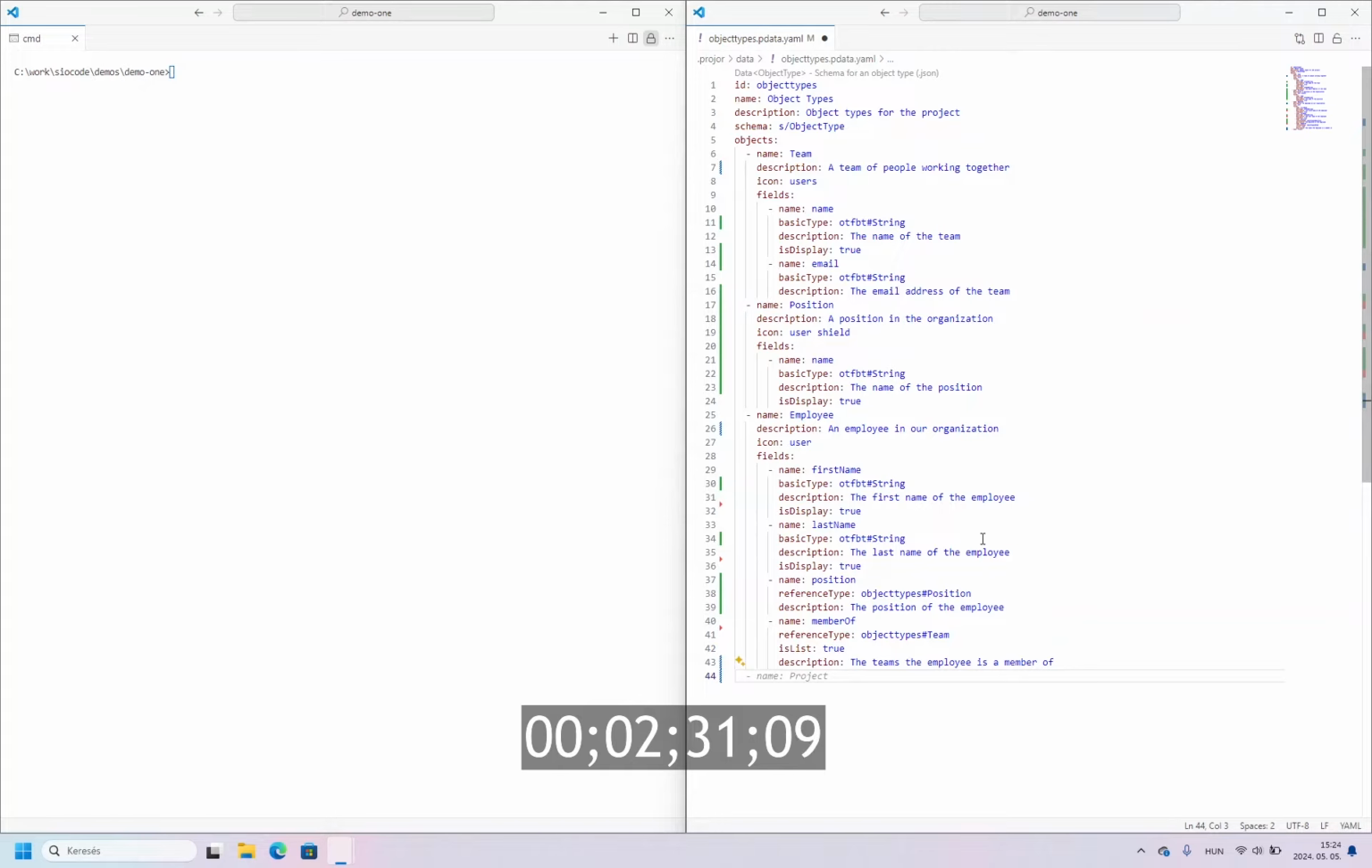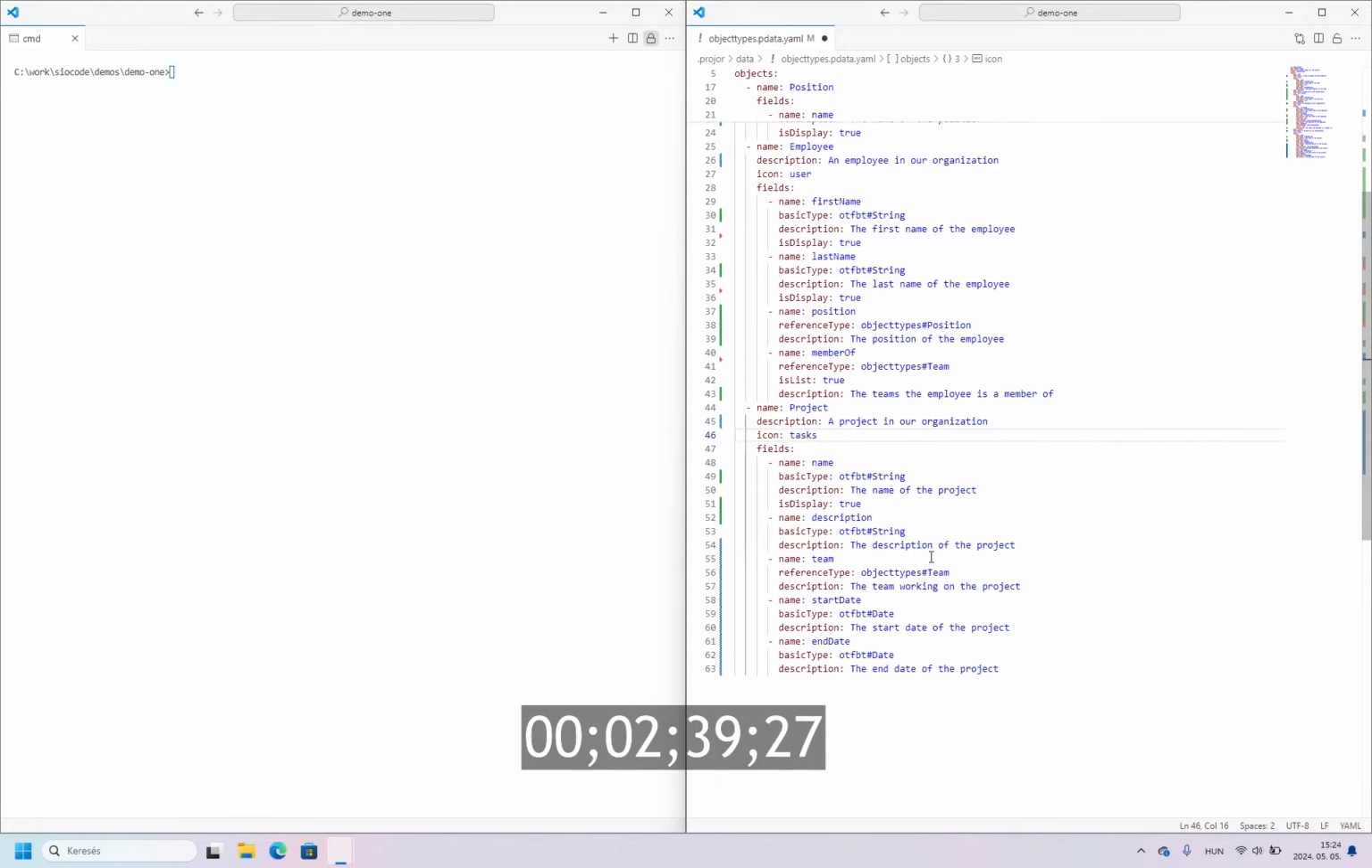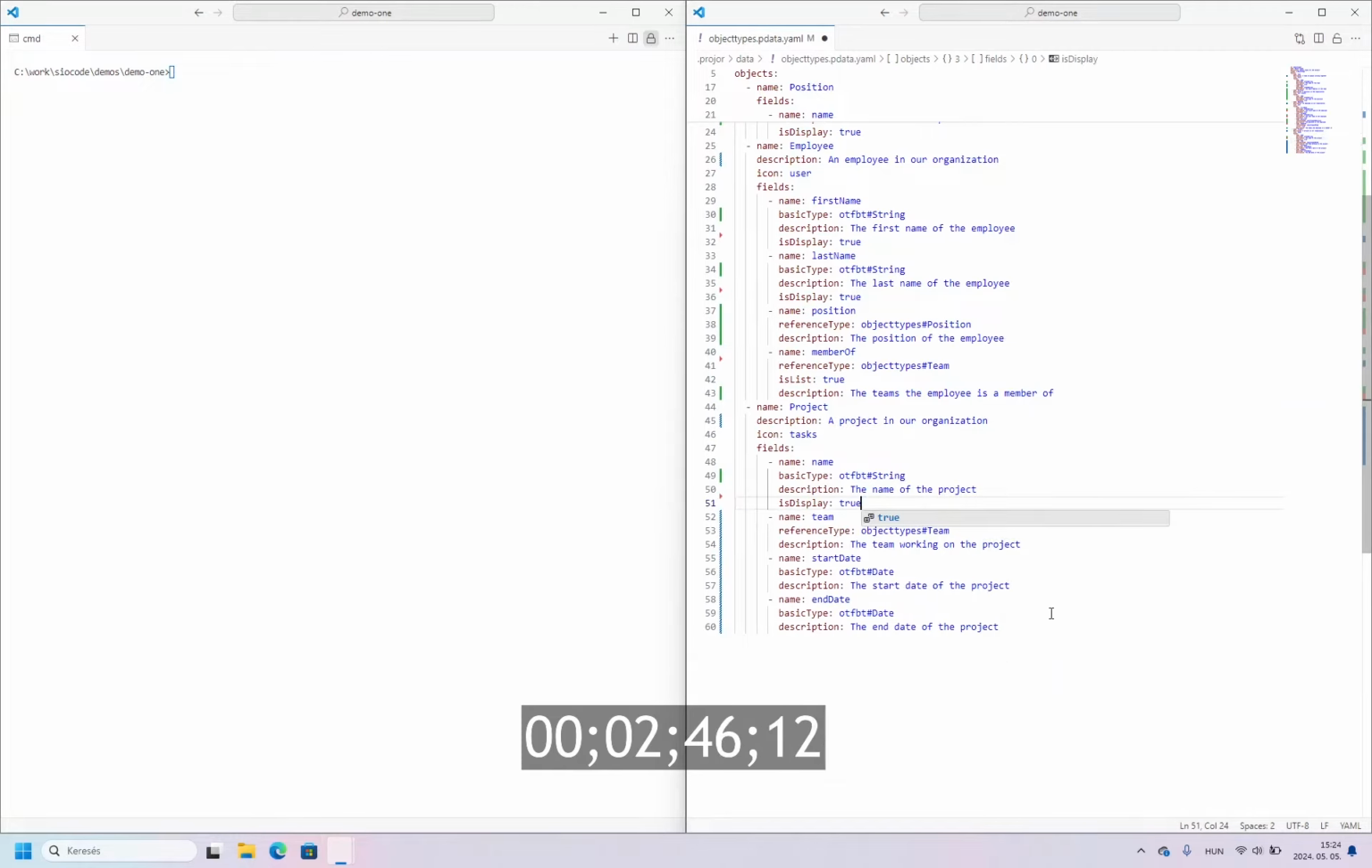We can also model the project data type now. And we will use the tasks icon for this one. Let's say that each project will have a name, a team responsible for creating that project, and we will have the beginning timestamp of this project.